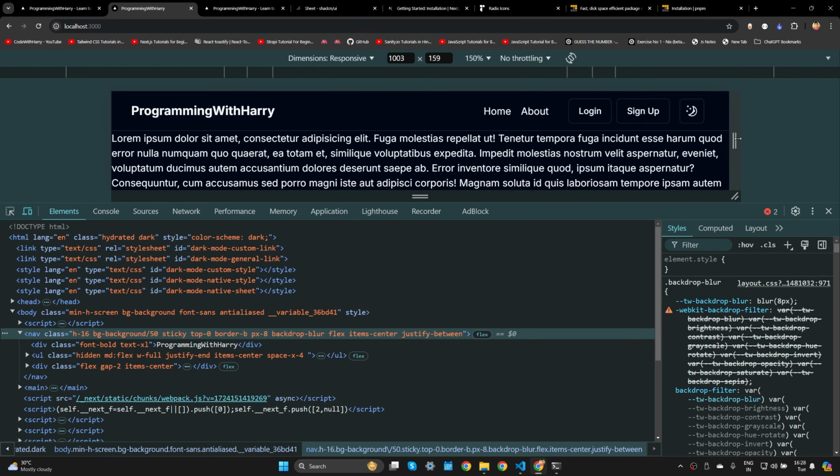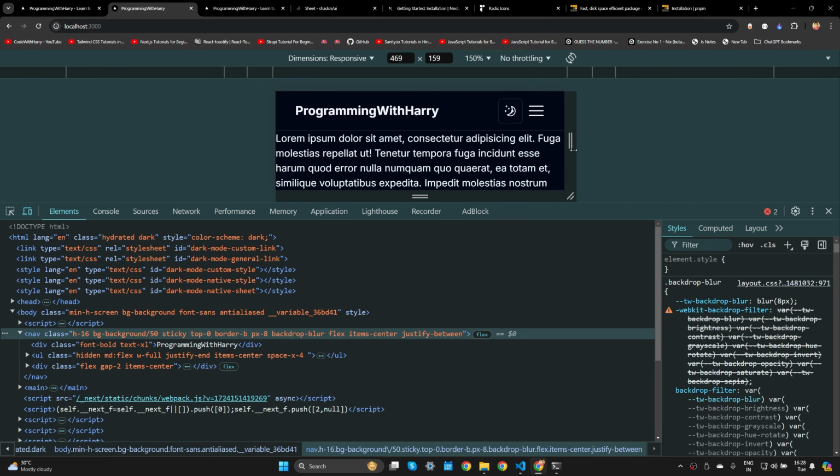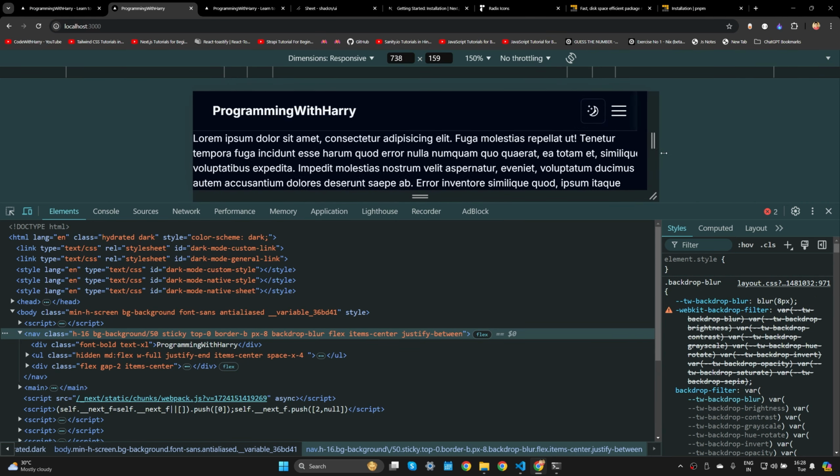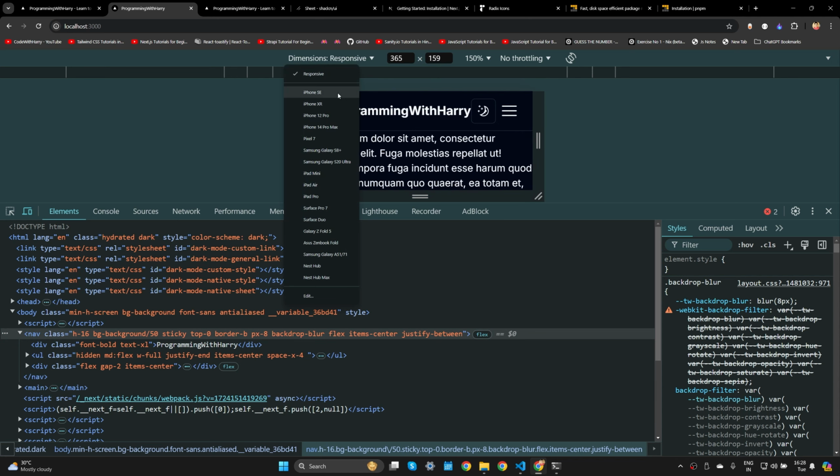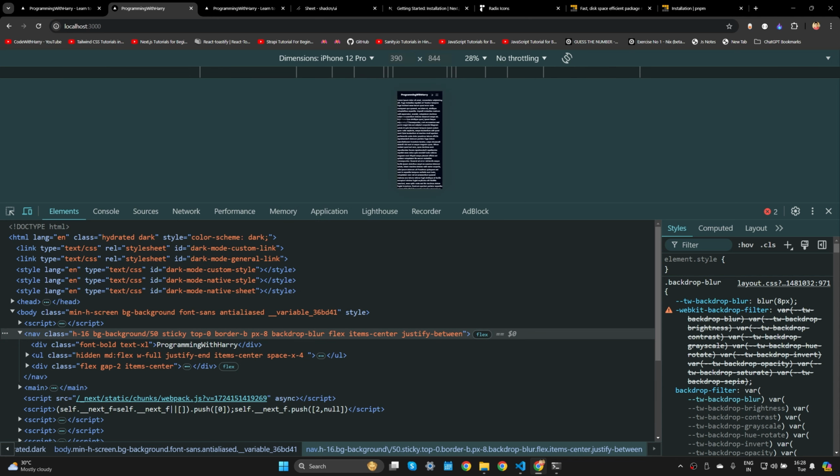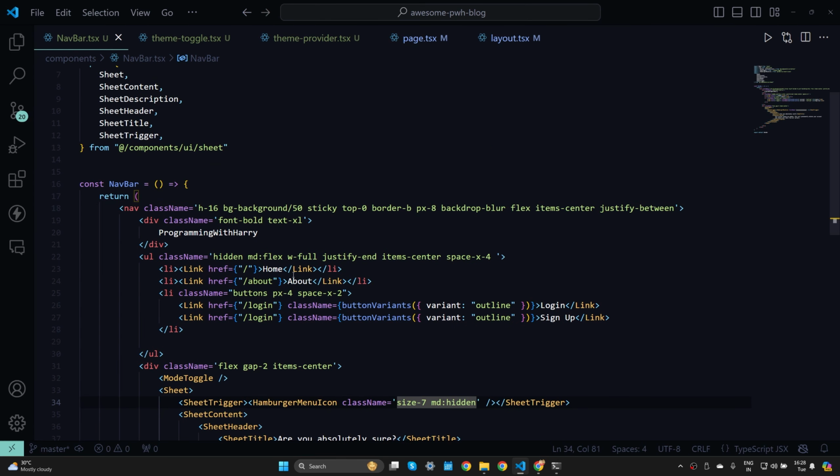And let's check if this works. It should work. Yeah, it is working. It should work on phones as well. And on an iPhone, let me check how it works. It looks fine, but I want to change the text size on a phone. So how do I do that?